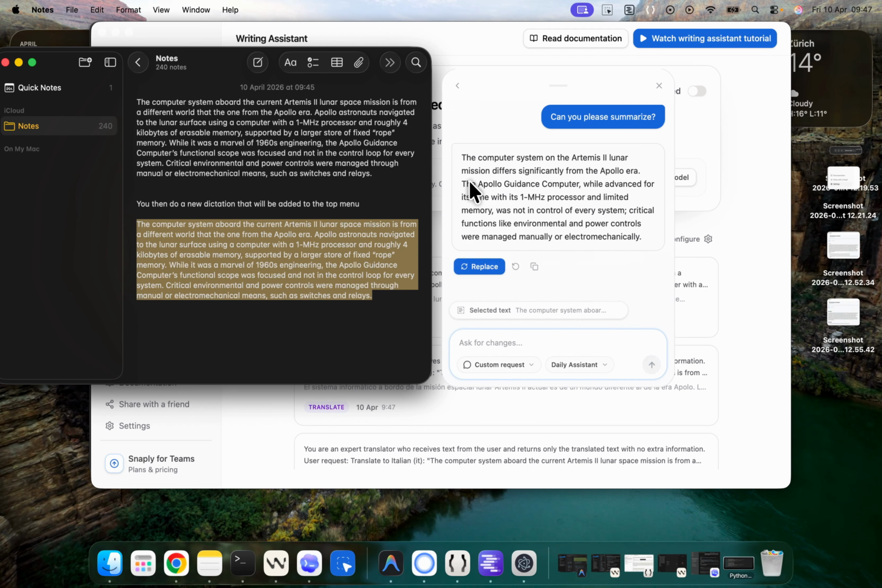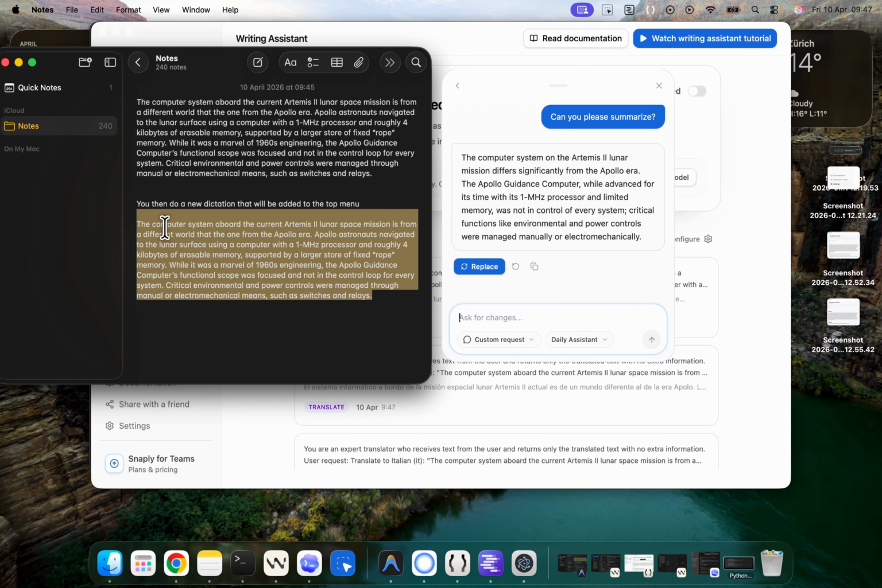Differs immediately from Apollo era, Apollo guidance, while advanced had a small processor, limited memory, and only focus on critical functions, which is exactly what they say here.